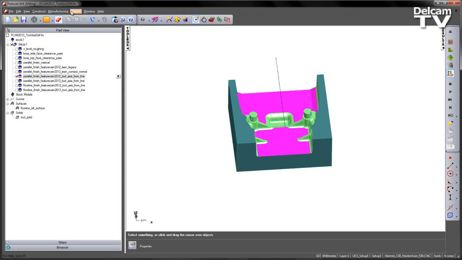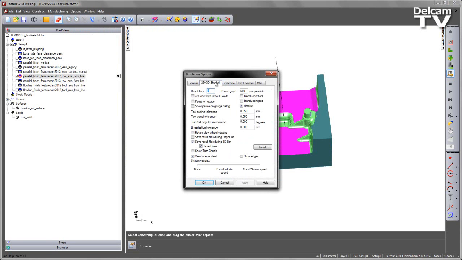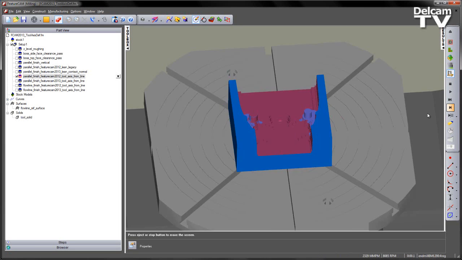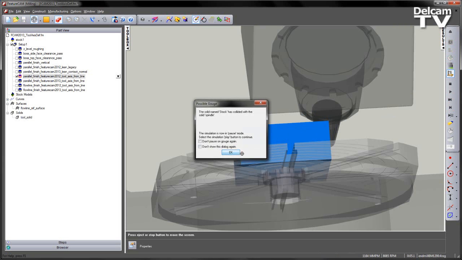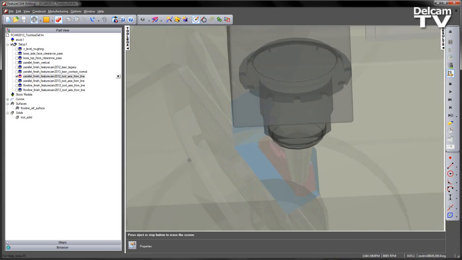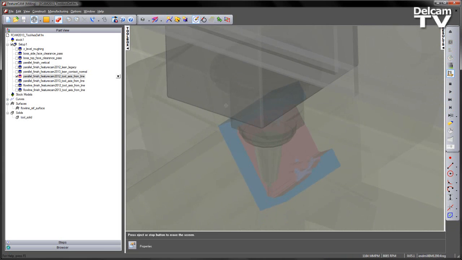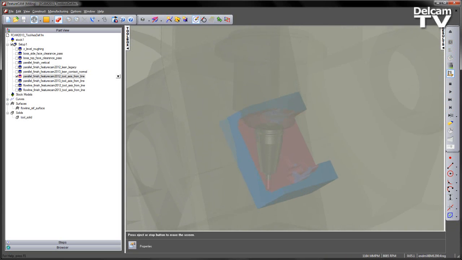We can verify this by turning our collision checking back on. So here you can see we've got a collision, and we can quite clearly see that the spindle has actually collided with our part.